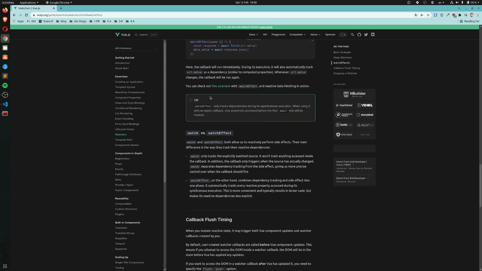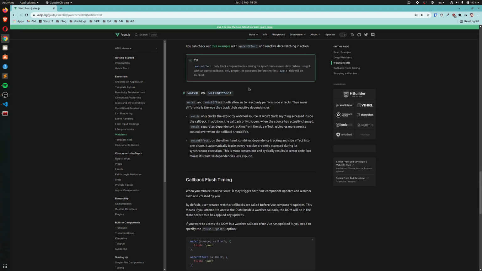Tip: watch effect only tracks dependencies during its synchronous execution. When using it with an async callback, only properties accessed before the first await tick will be tracked. Okay, watch versus watch effect.